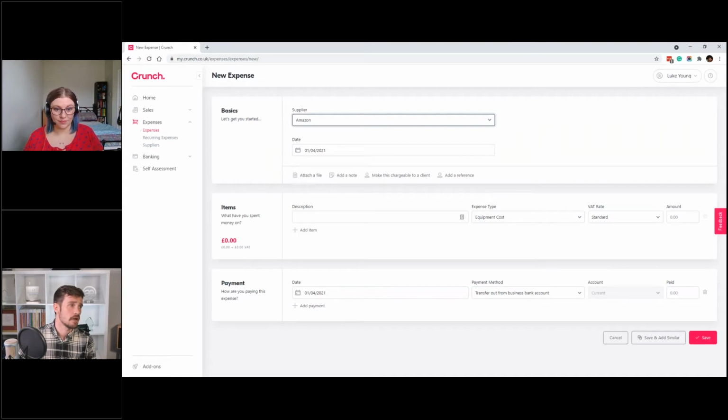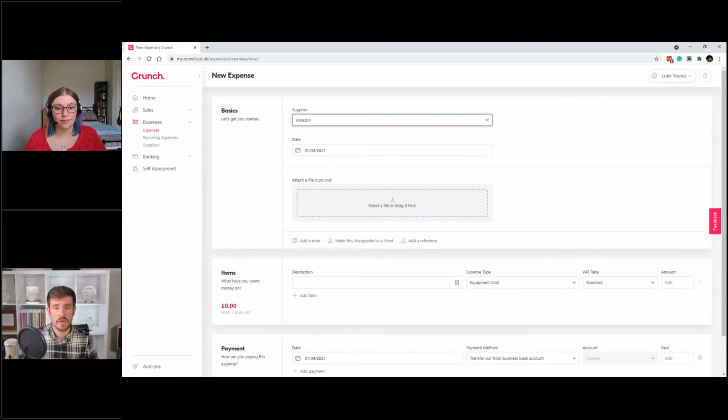And underneath, you've got a couple of additional options like attaching a file. So this could be a receipt. A photo of the receipt's perfectly fine these days. It doesn't have to be the paper version.